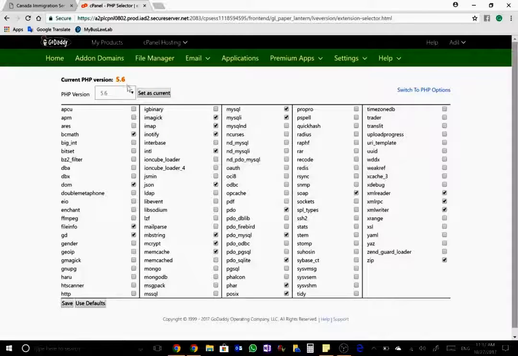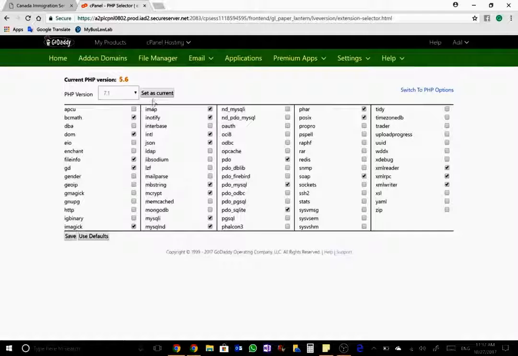So this is my current version, 5.6. Just click on this and get into the latest version, 7.1. And what do you do? Just click set as current. That's it. So it is so easy. So I hope nothing happens. Great, it's done. It's easy. And then just click save. And it's updated. So I hope this would be very useful for you guys.